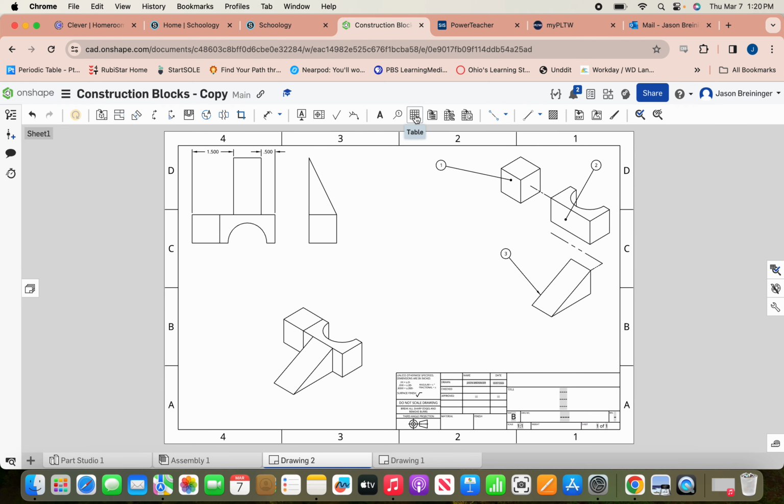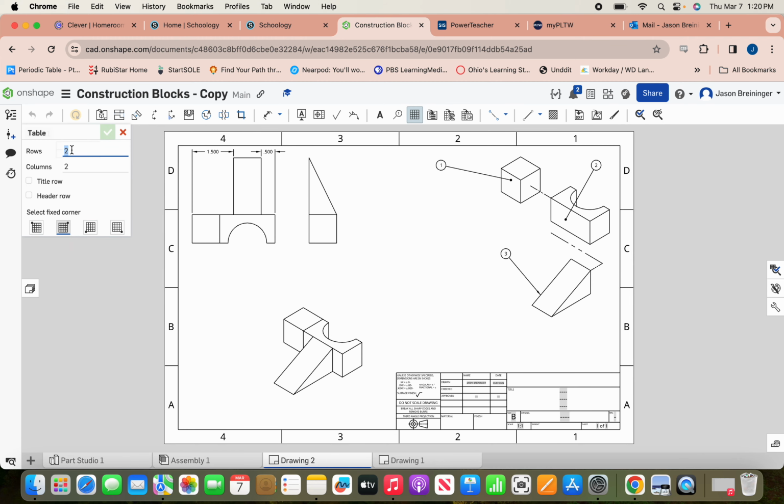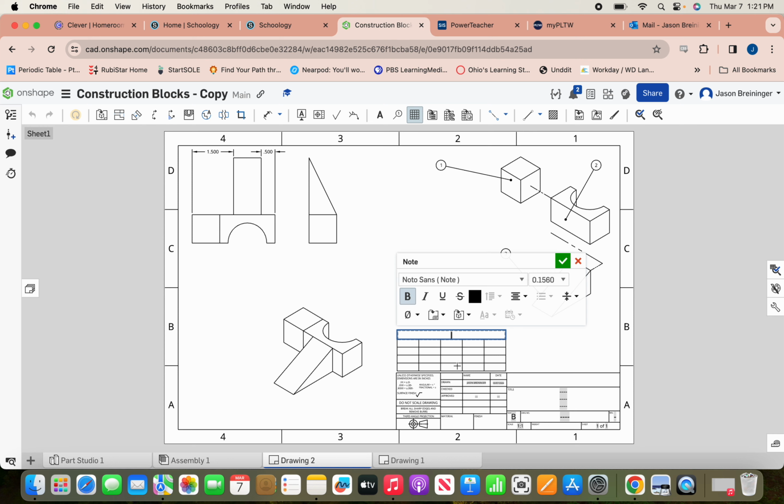So I need to come up here. I'm going to add my table. Now, if I count out, this has 1, 2, 3, 4 rows and a title, and then 1, 2, 3, 4, 5 columns. So I need 4 rows, I need 5 columns, and I need a title. And it generates my table, which I can click and place. I hit check, and I immediately can start editing it.